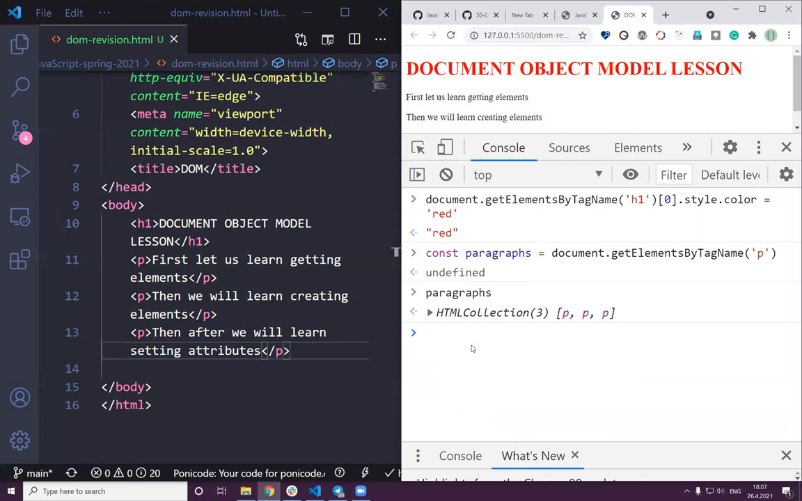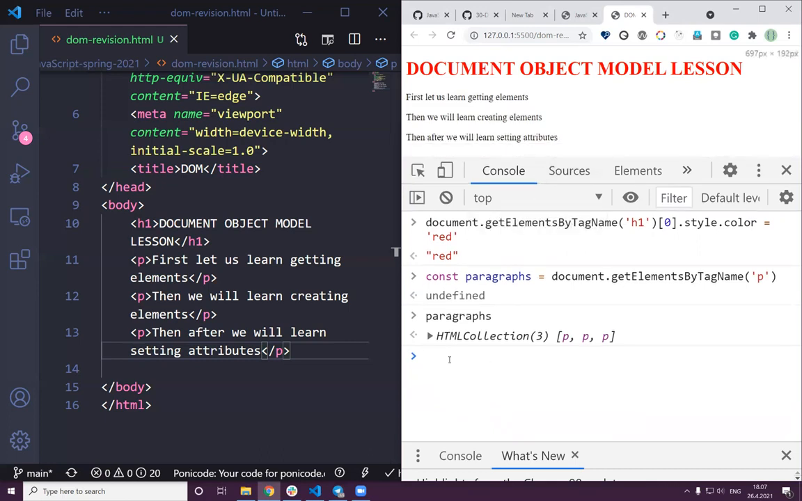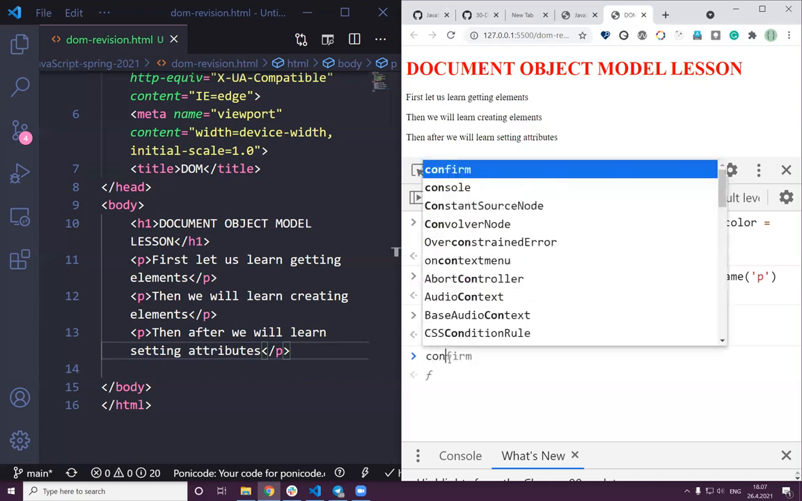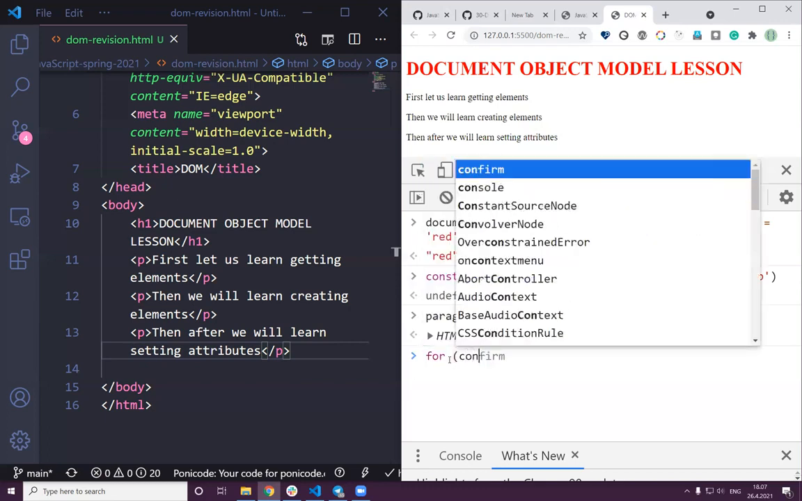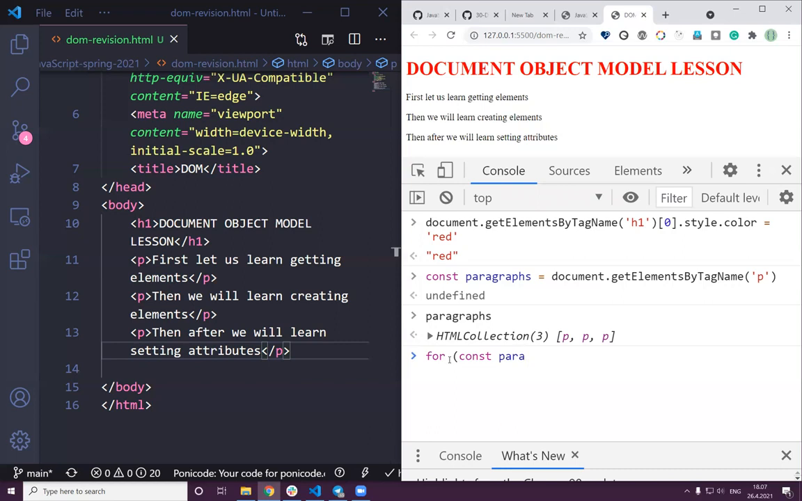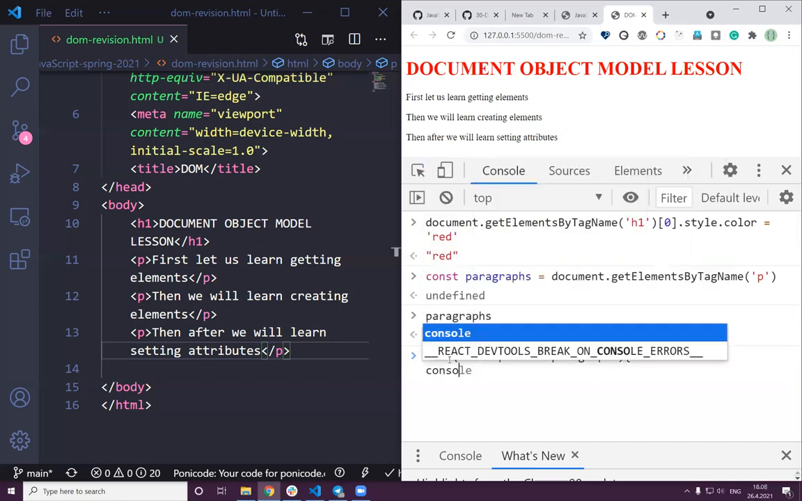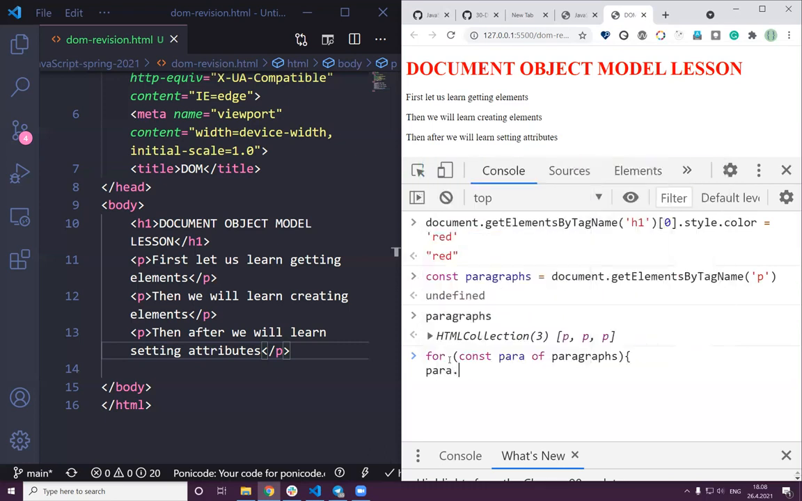So now let's iterate through the paragraphs. If you remember, for const para of paragraphs, and let's just console.log, nothing fancy, paragraph.text. That's not even fancy, but let's just change the value. Instead of text, it should be textContent, right?